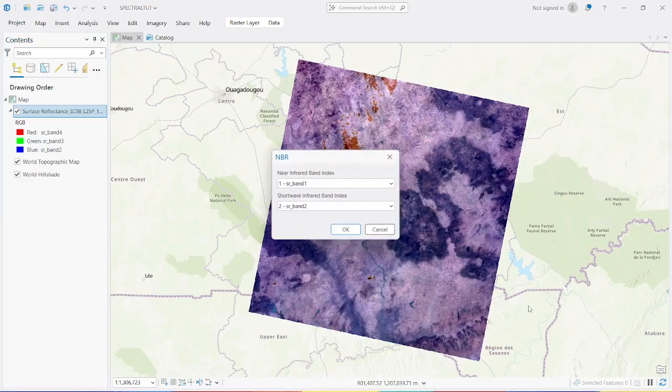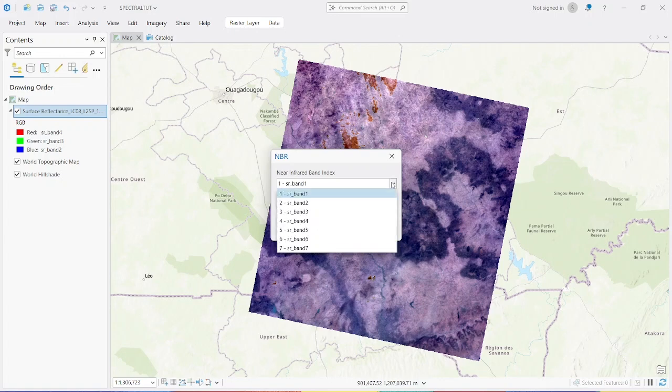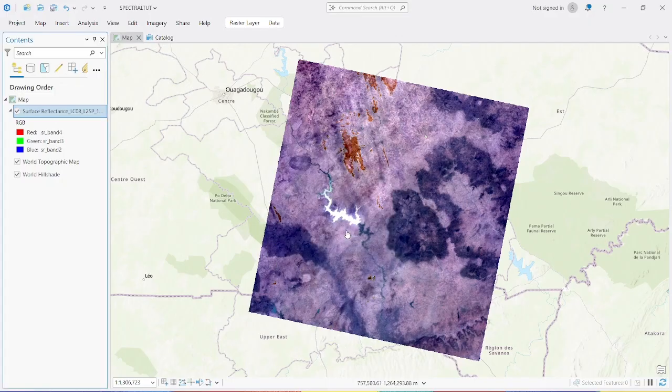We just click on the NBR, and then it will ask us which of our bands is near infrared, and we know these things. Or in fact, if you don't, you can just Google which band is which color. Our near infrared band for Landsat 8 should be band 5, and then our shortwave should be band 6, and then we just click OK. It will do the magic for us.